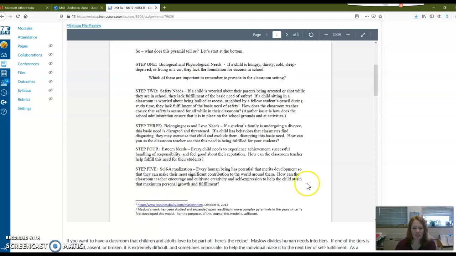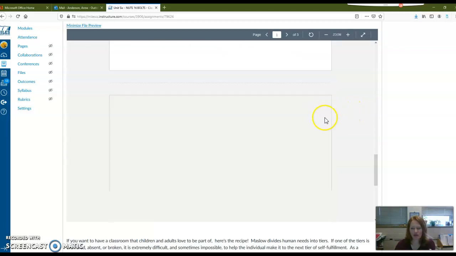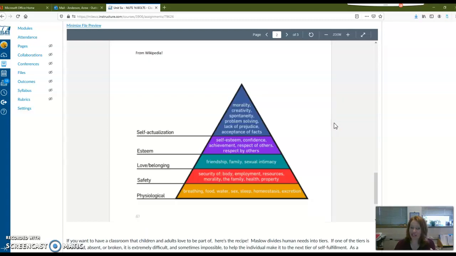And it has this beautiful little pyramid. I'm trying to scroll down here. Is it going to work? There we go. Okay, so when I was talking about the stuff at the bottom, if we start at the bottom and we go straight up to the top, the top two are the ones that don't always happen as often in elementary classrooms, especially not the top one.